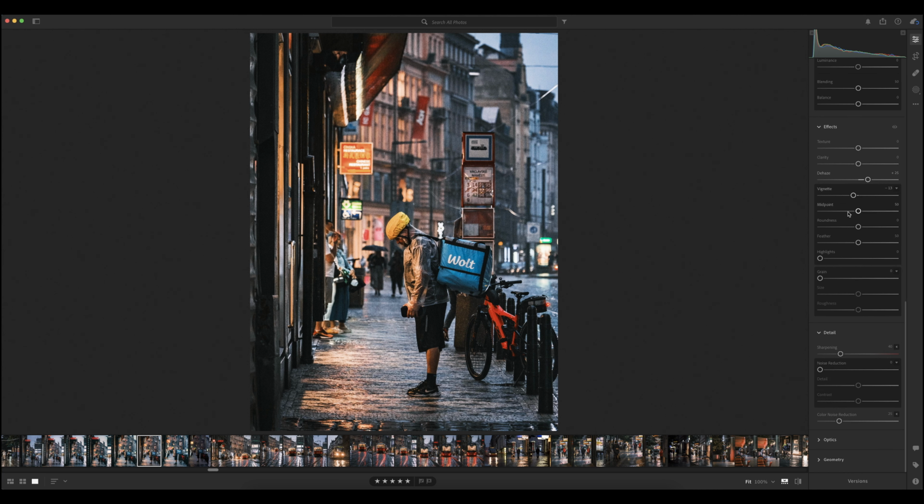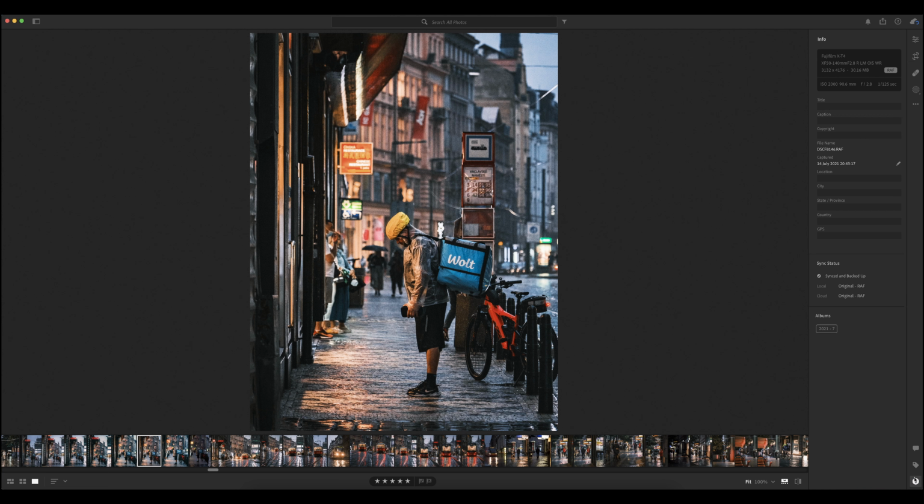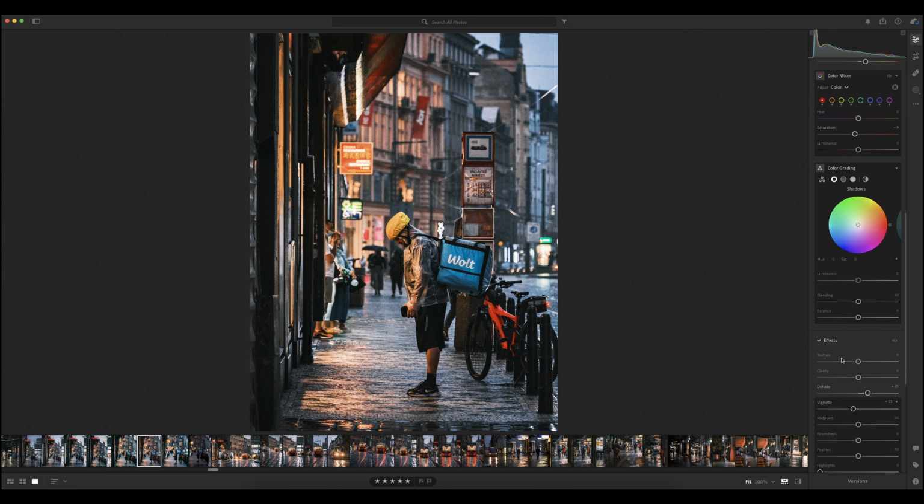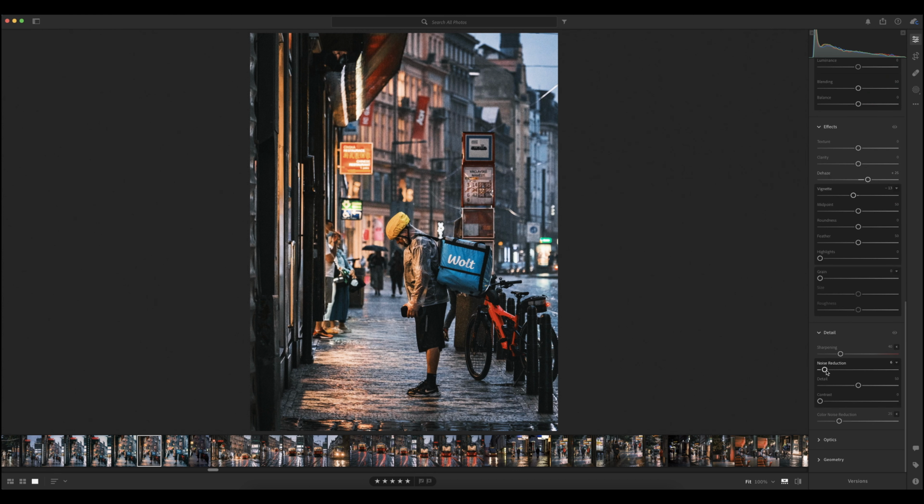Now let's go to the detail section, and let's make some noise reduction, because this photo has a little bit higher ISO. 2000, as you can see, it was a little bit dark outside, so maybe 25 will be okay. 26. Look at the difference. It looks much smoother.